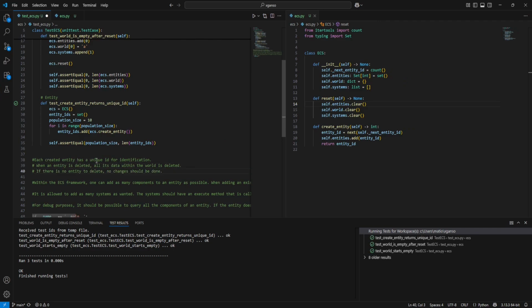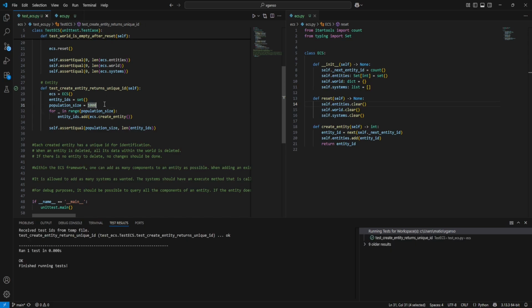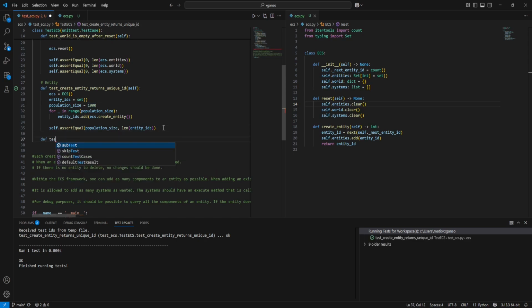Each created entity has a unique ID for identification. Okay, this is set here. We can always put a super high value for that. I think 1000 is good. When an entity is deleted, all its data within the world is deleted.